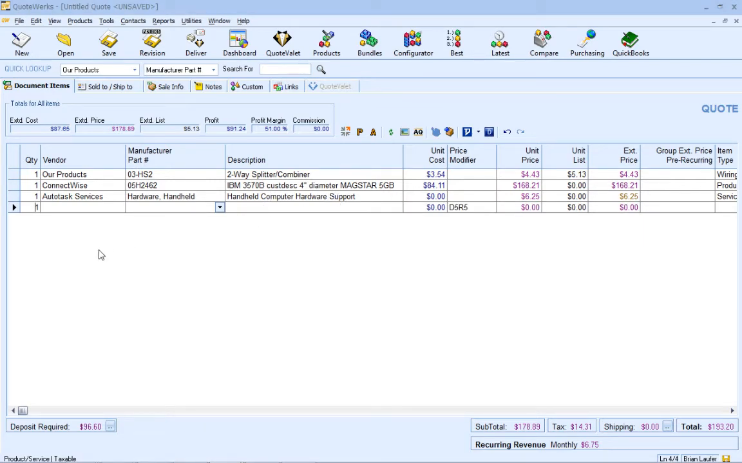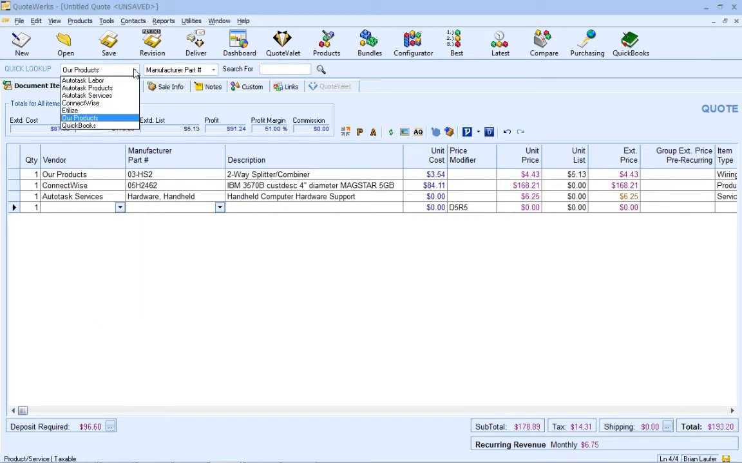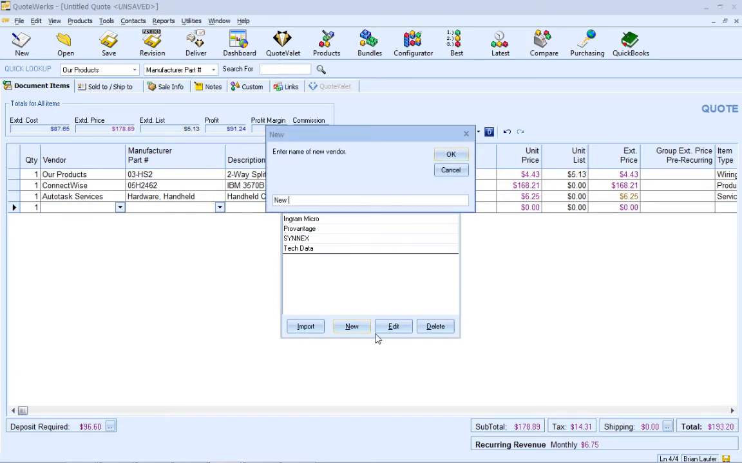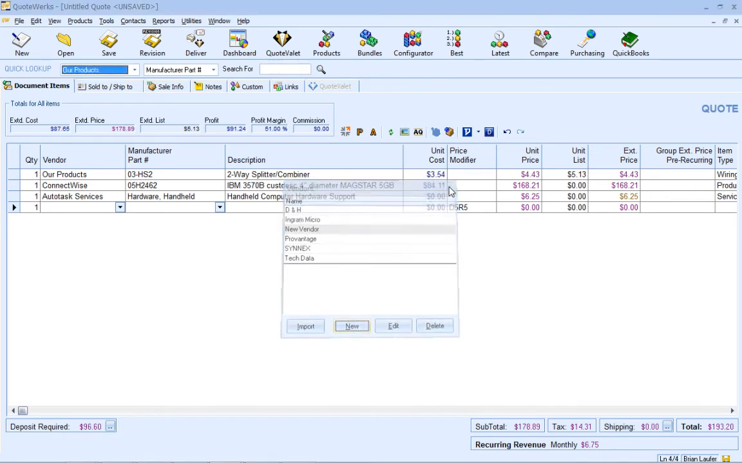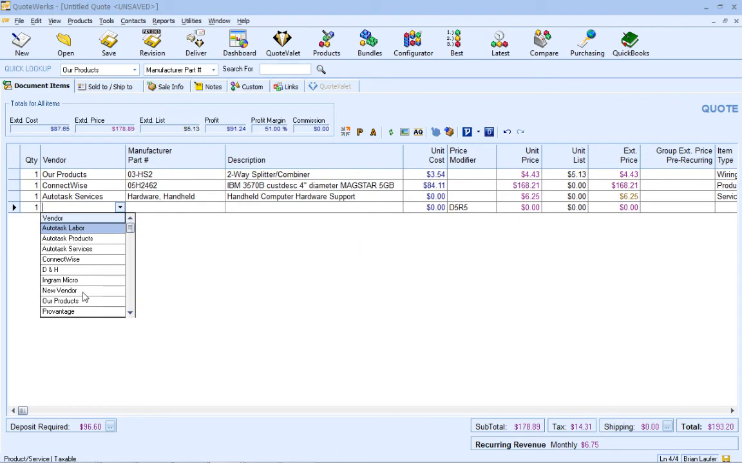You may have noticed that my vendor drop-down list had more vendors than my Quick Lookup vendor list. This is because I have added additional vendors to my vendor database. I can add additional vendors by going to the Utilities, Vendor Maintenance menu, click on New, and type in the name of my vendor. You will now see that my new vendor is listed in my vendor dropdown.